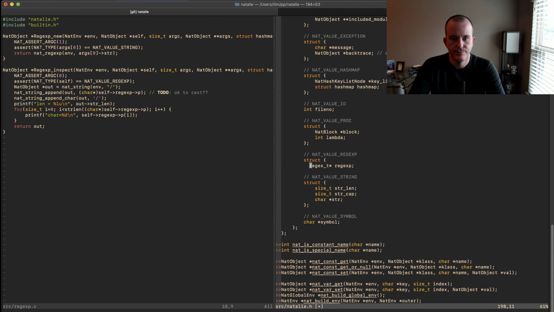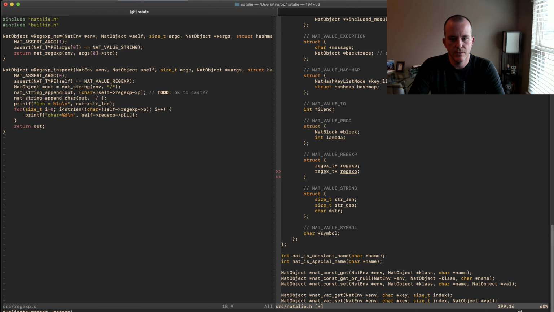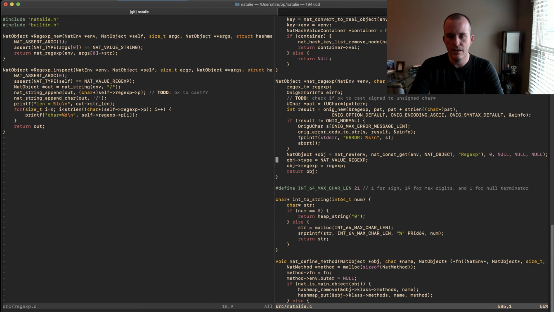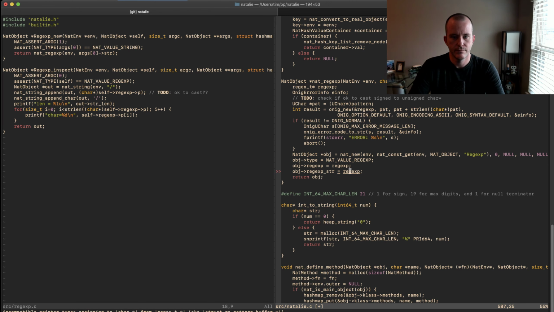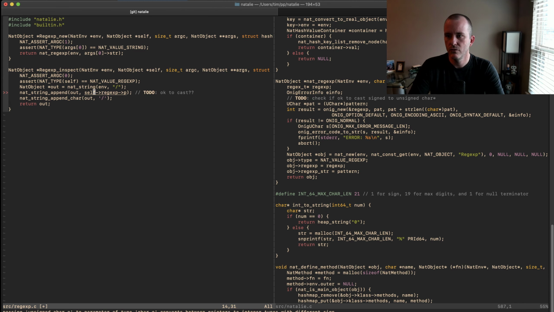So this is going to be the regex string representation, and we're going to store that somewhere. Pattern equals, come on, pattern. We're going to store it there. And then we're going to pull it back out where we need it, which is right about here.